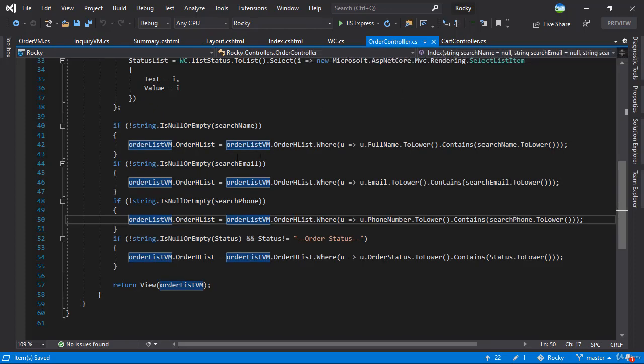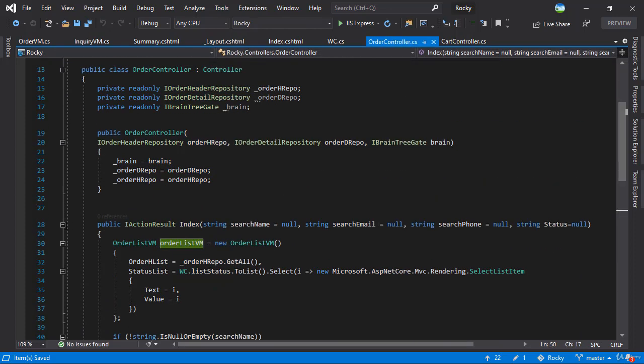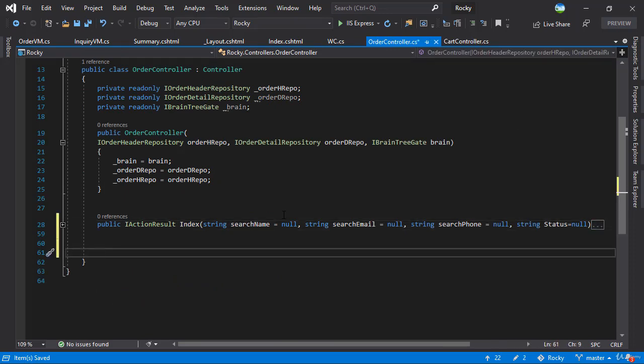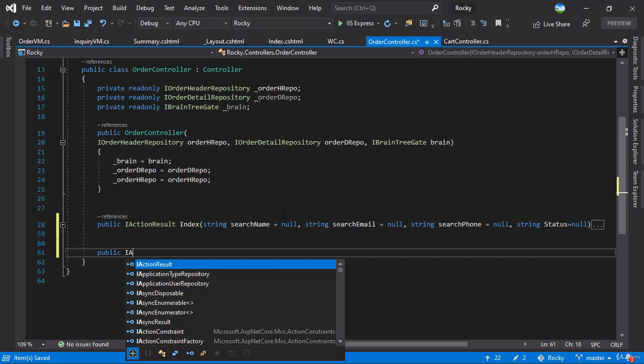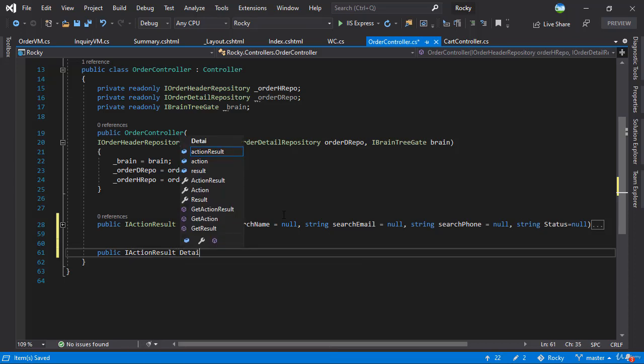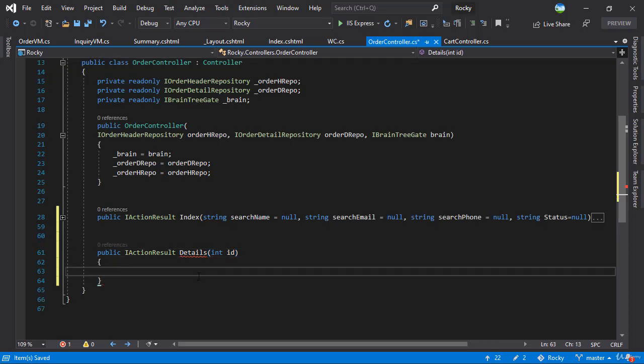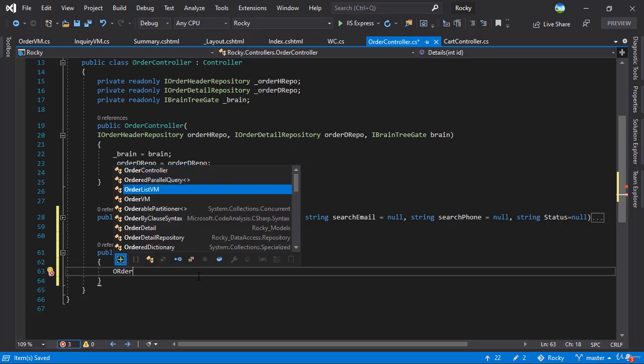We need to go back to our order controller where we have our index action. Let me add a new action method here. It will be public IActionResult and Details. Here we will be retrieving the ID, which is the header ID. Based on that, we can populate the order view model.